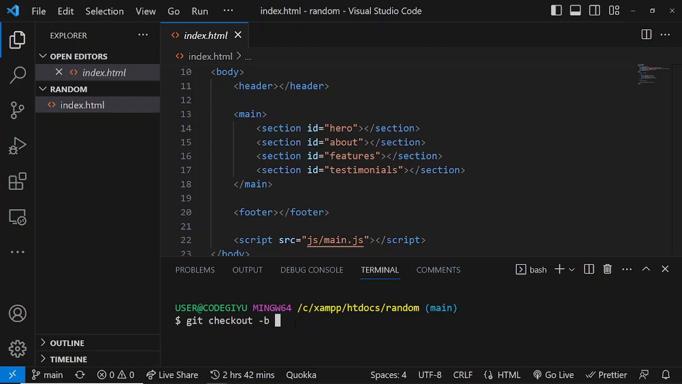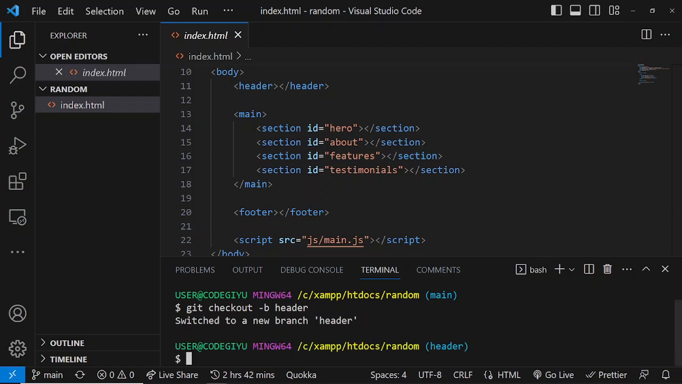Well, except, you guys just decide on that, but generally you would name it after the section you are doing in that branch, or the page you are doing in that branch. So for example, I'm doing the header, so I can do git checkout -b header, and it will create a new branch called header, and it will automatically move this workspace into header. So you see now, at first I opened it in main, but now I'm in header.